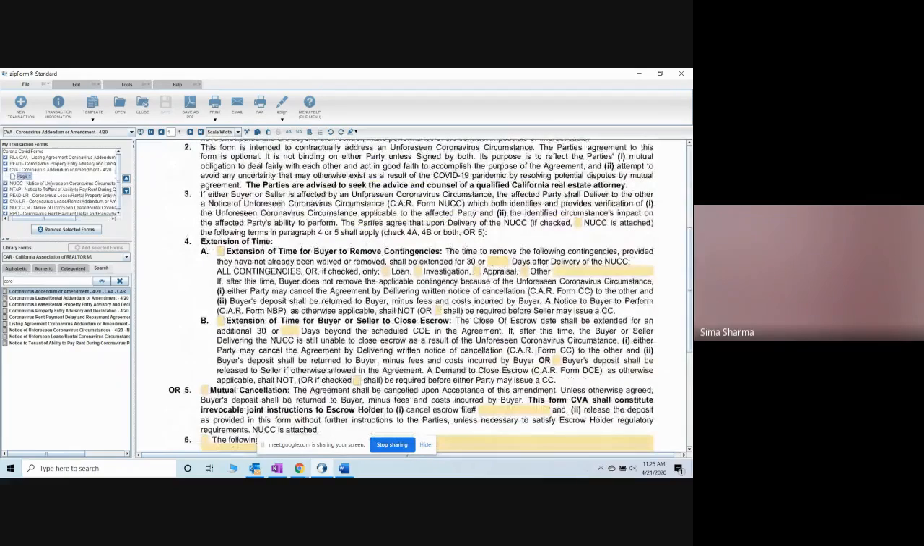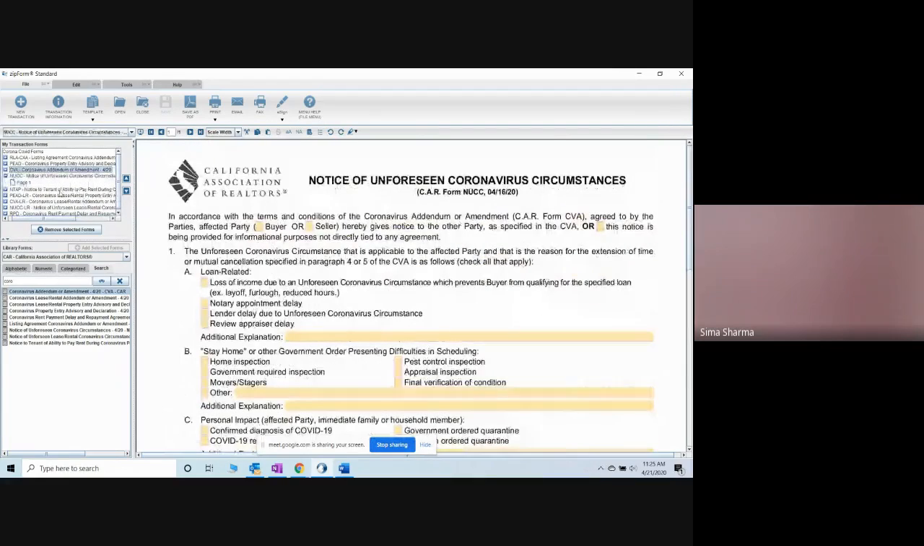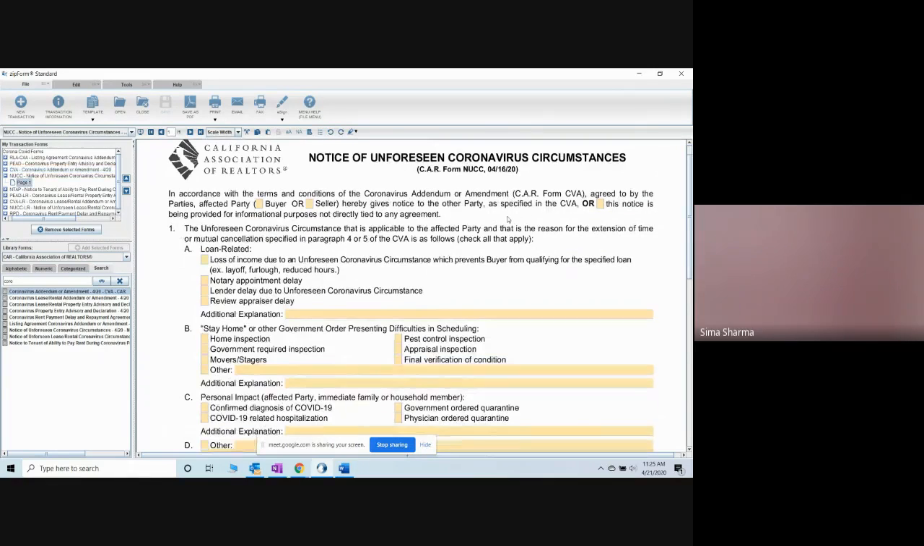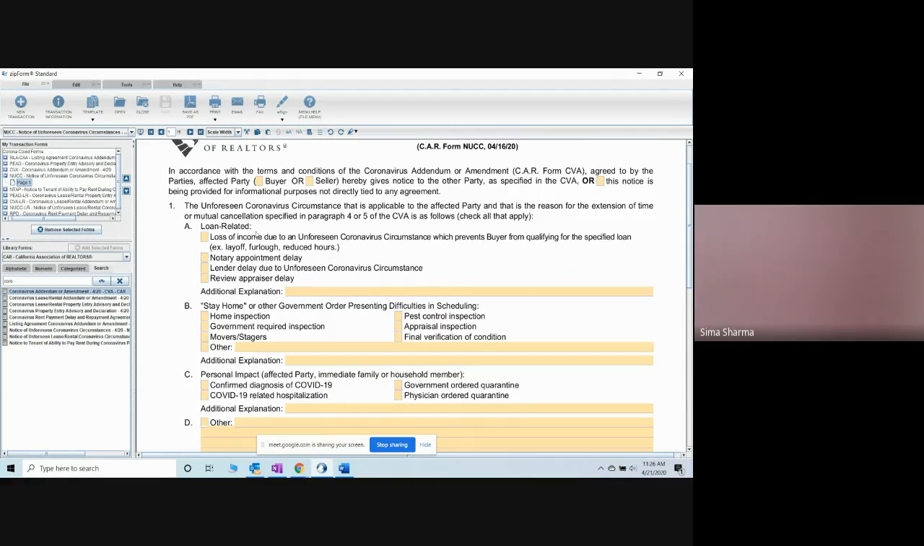Now let's just say you enter the contract, you're in escrow, and that unfortunate event happens. That's COVID related. Then this is the form that needs to be filled out next: the NUCC, the Notice of Unforeseen Coronavirus Circumstances. You're going to check the appropriate box of what it relates to. So when you turn in that CVA, this then gets followed as a reminder. So both forms then get submitted.